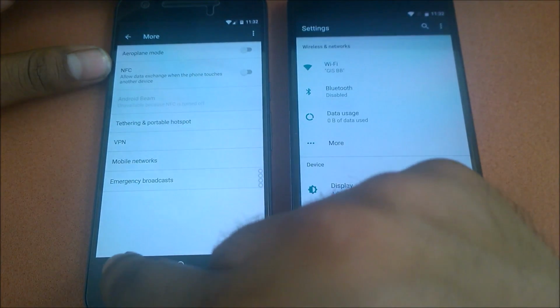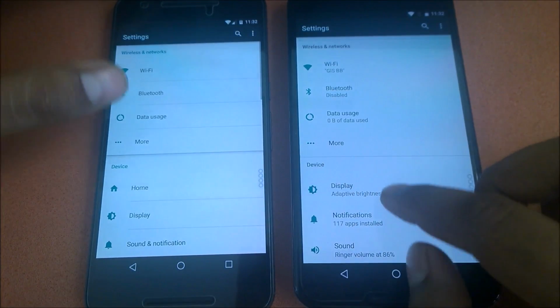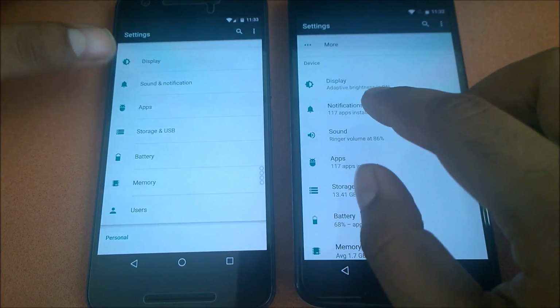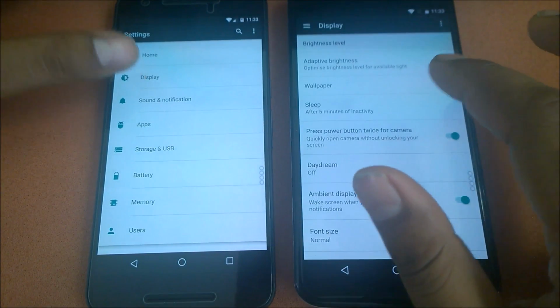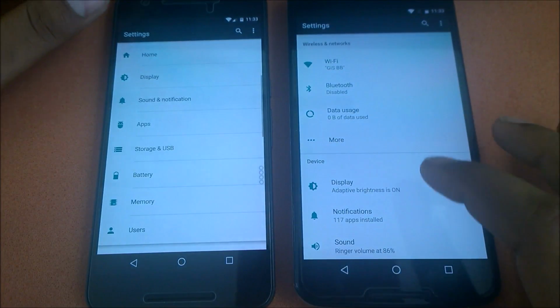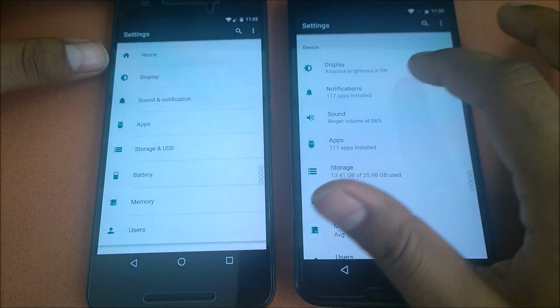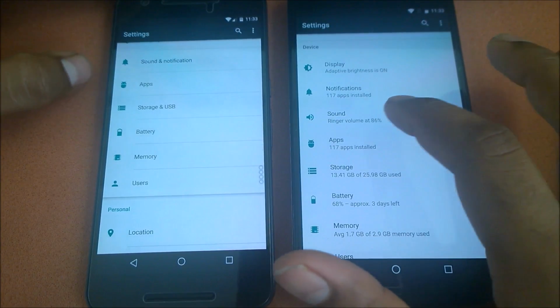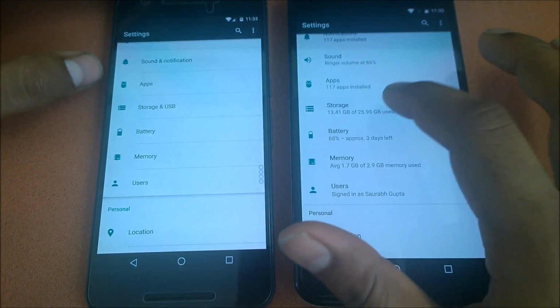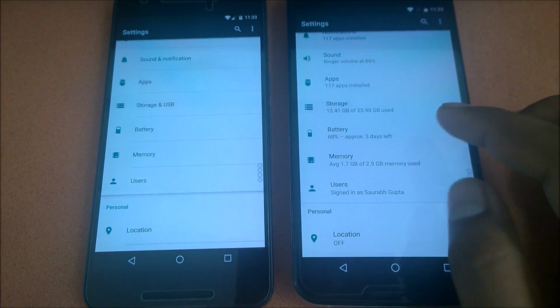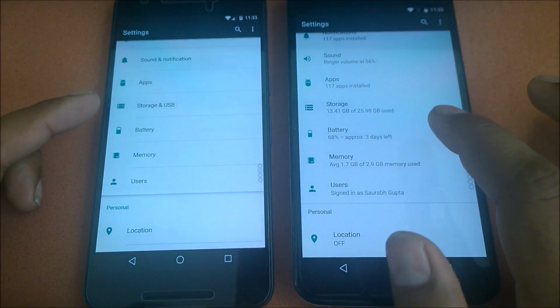We come back here and go to the device section. You can see what the features are, for example adaptive brightness. Everything is the same except how this is showing, guys. It shows display on, a total number of 117 steps for me, and sounds at what percentage of ringer level. Storage shows exactly, which is very nice. Without going in internally, you can check it here. You can see 13.4 gigs free.